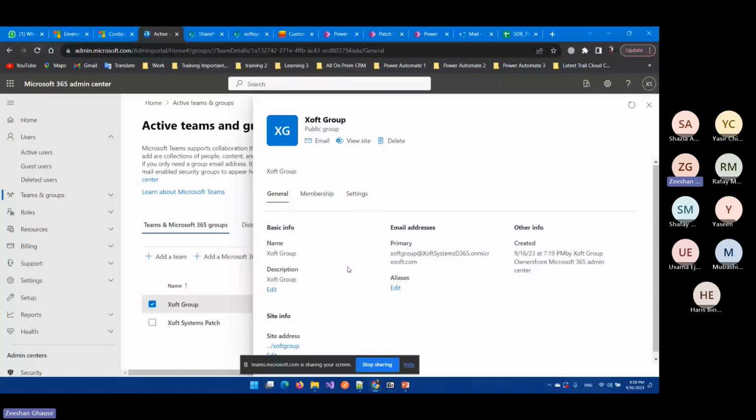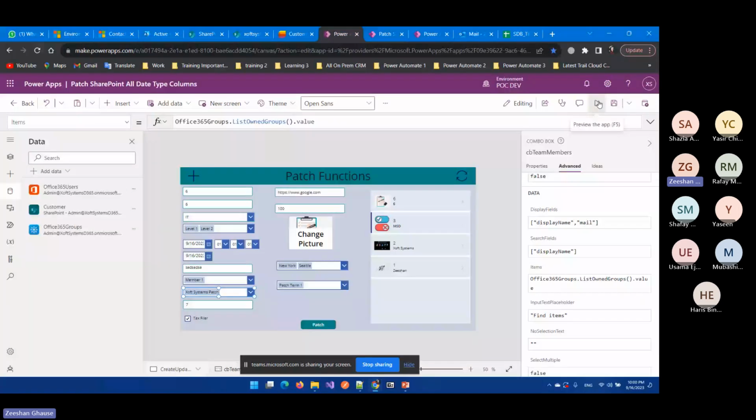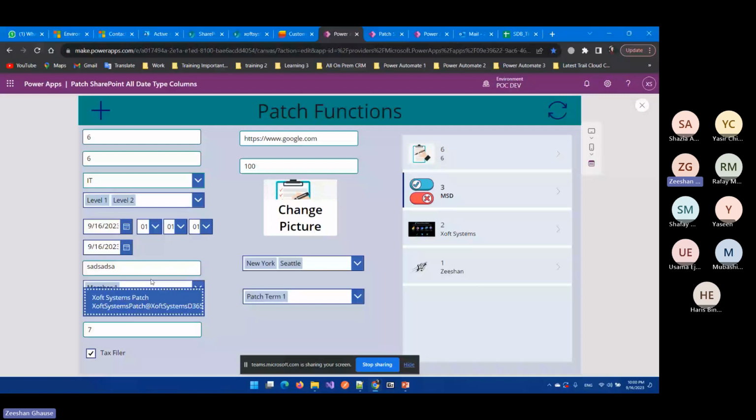Once you create this group, you will be able to search for it inside this field. As you can see here, soft system patch, I created this group, so it is showing me.